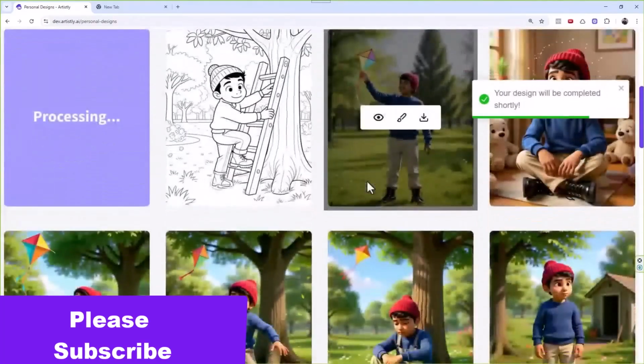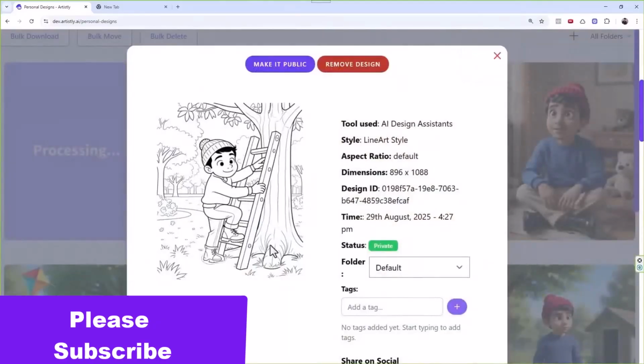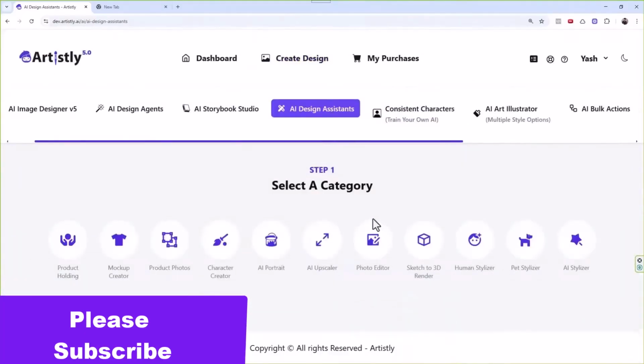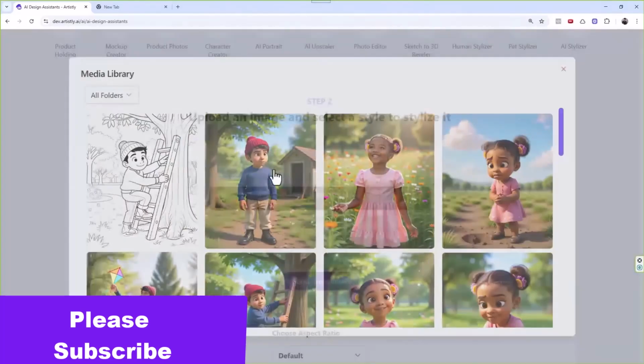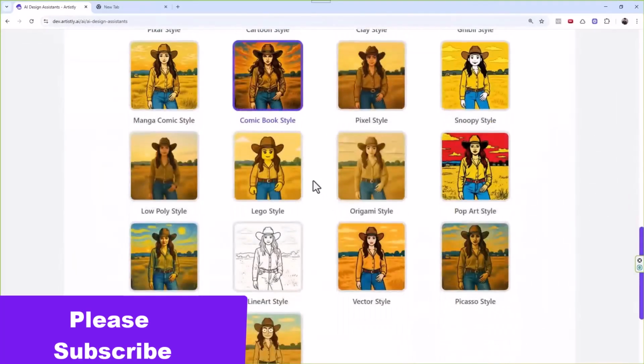Now it takes a few seconds to convert your image into that style. And look at that. How good it is, right? It's going to create those perfect dark border lines for your pages. Another thing that I wanted to show you is, again, if you come to AI Stylizer, choose from library, let's say I pick this gentleman, and now if I convert it into, let's say, a comic book style, I can do that.